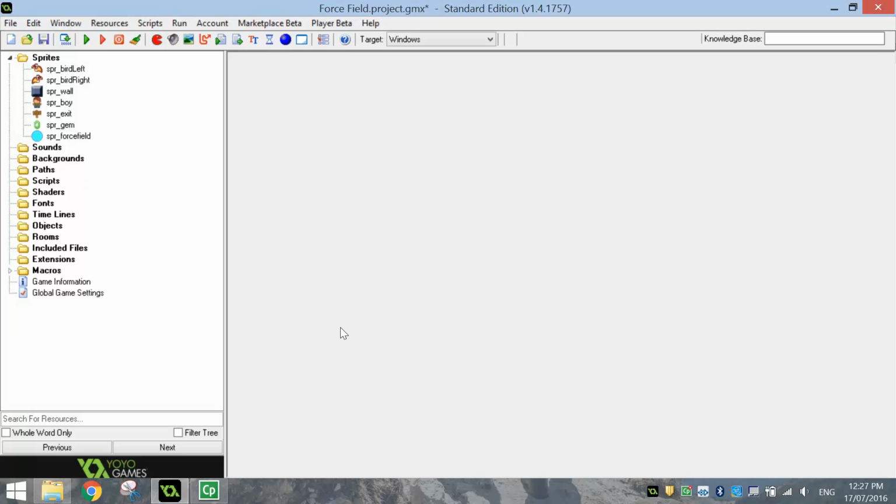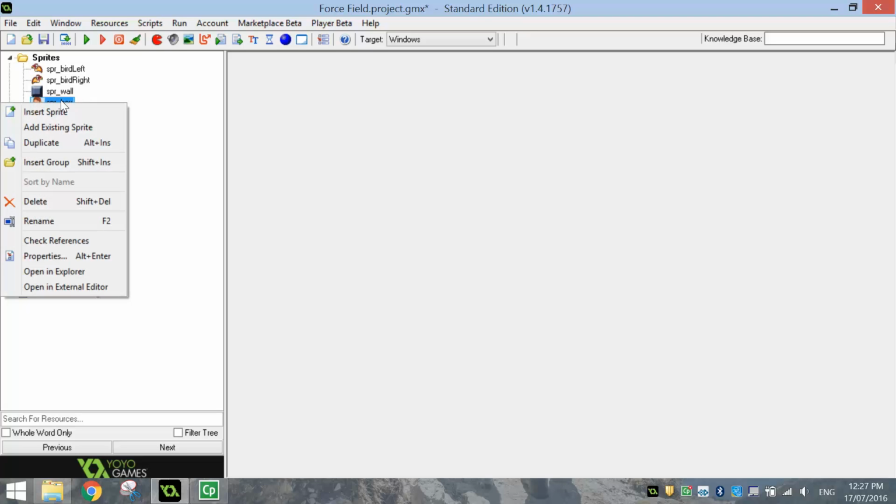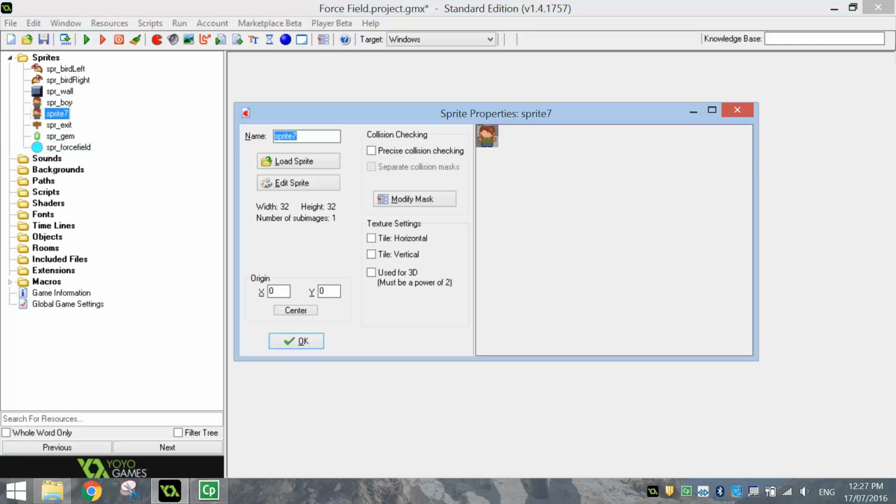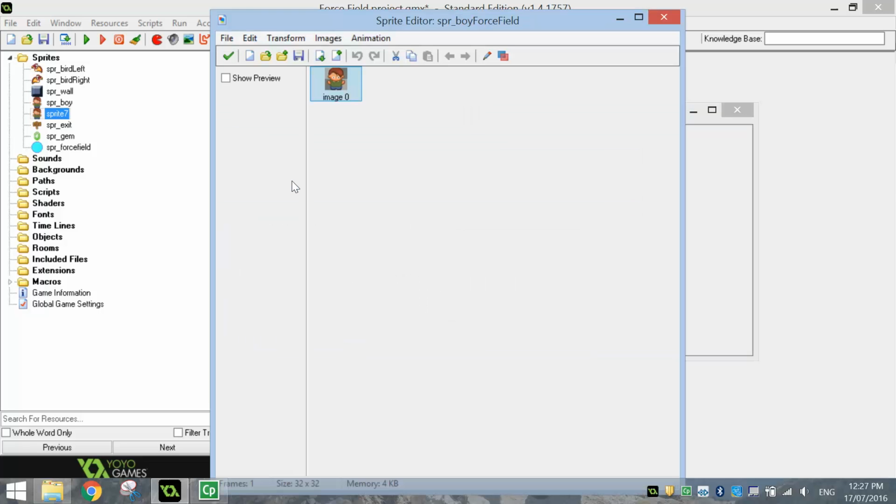Now there's one last sprite we need to make, and it's going to be the object boy with a force field over the top of him. So what I'm going to do is right click on sprite boy there and duplicate him. And I'm going to give him a different name. I'll call him SPR underscore boy force field. And then I'm going to click edit sprite. We're just going to change how it looks a little bit.